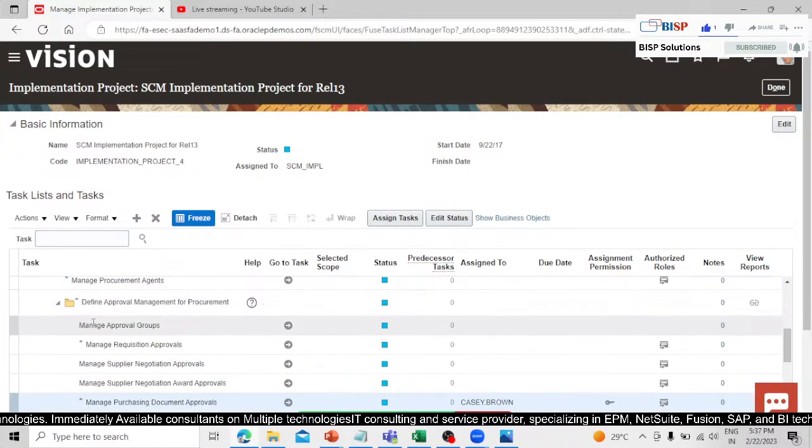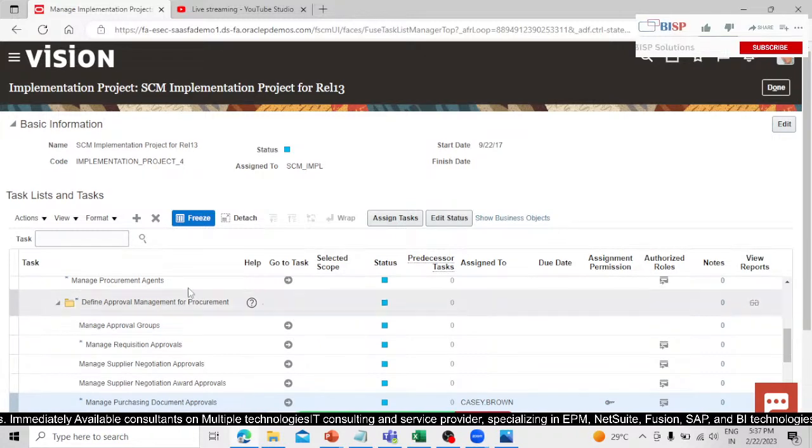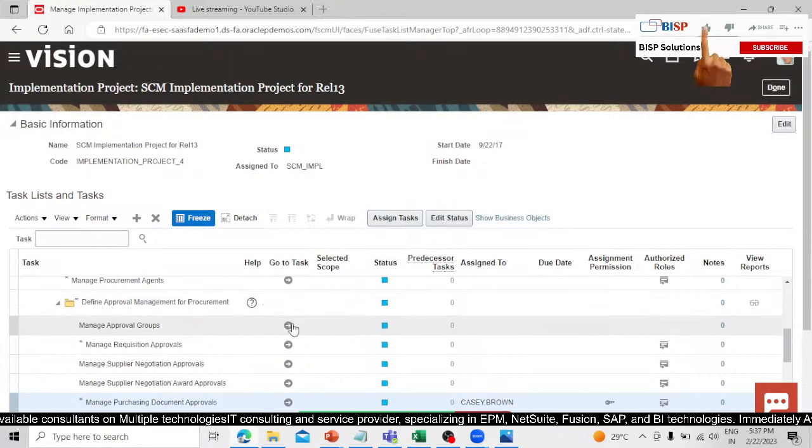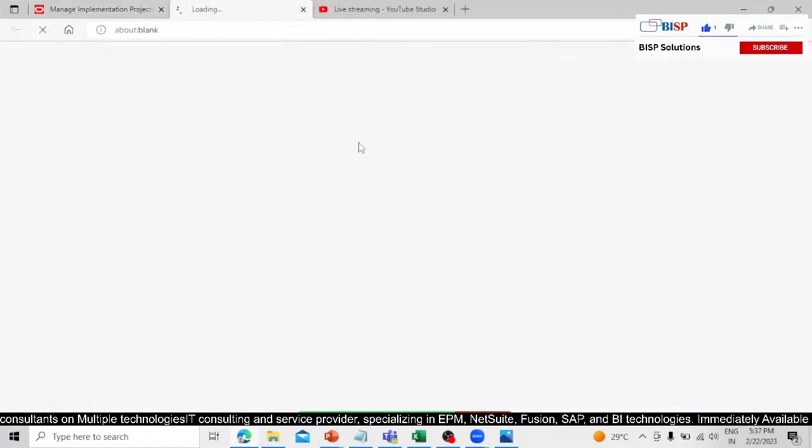So we have the task name, manage approval groups, and you can also search for the task from here. Manage approval groups. Click on go to task. So it will land on the BPM server, where we can create the approval group. It will wait for a while.